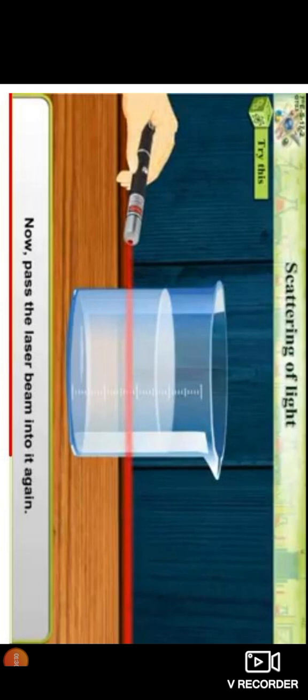After stirring, I'm going to again pass the laser beam through the water, and now I can see the laser light. The beam of light is visible inside the beaker also. The path of light is clearly visible. So why does it happen?